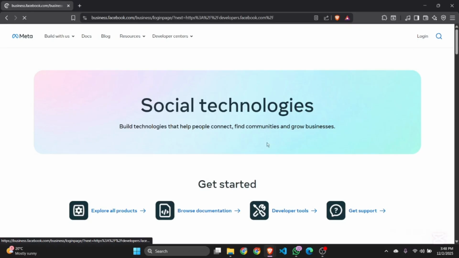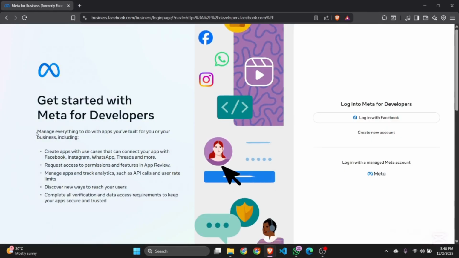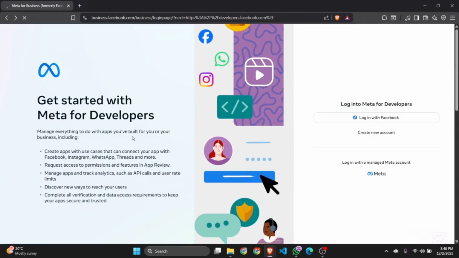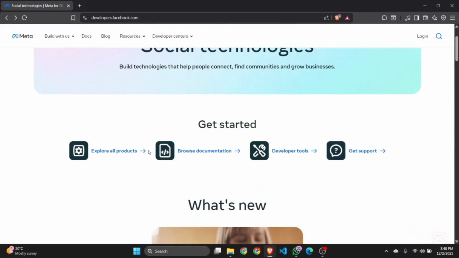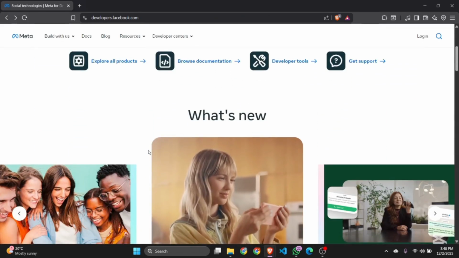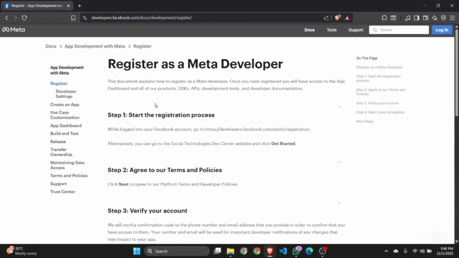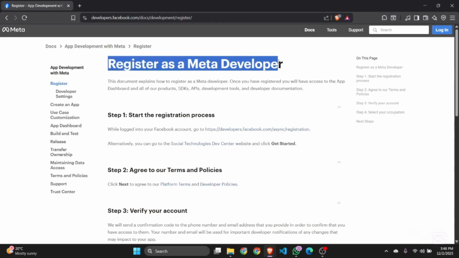Firstly, you will need to create a Meta developer account. You can go to Meta developers on your web browser, and now you can log in using your Facebook account. If you don't want that option, then you can click on create new account. If you haven't already, then you can even register as a developer. Click on the register option, and registering is absolutely free.